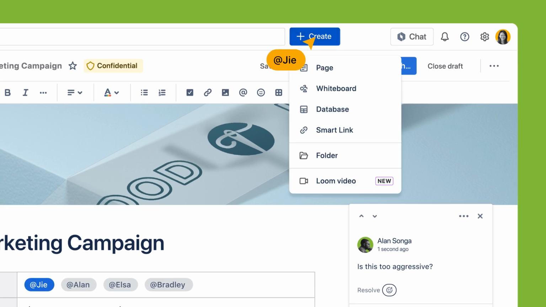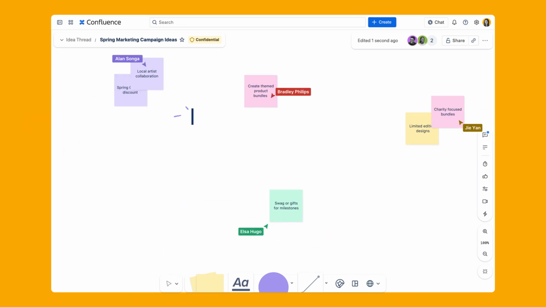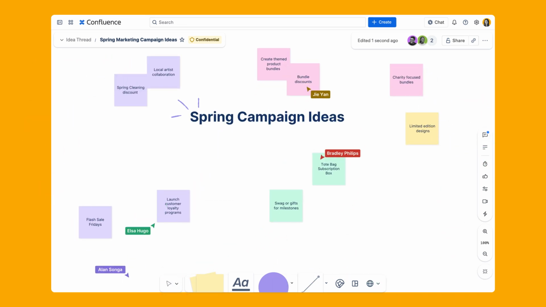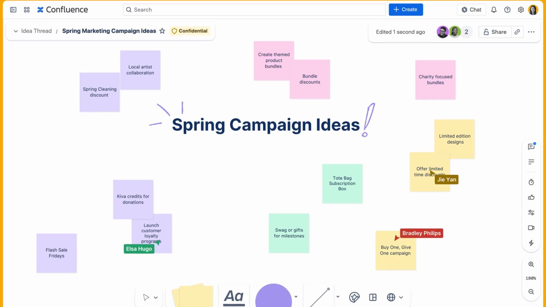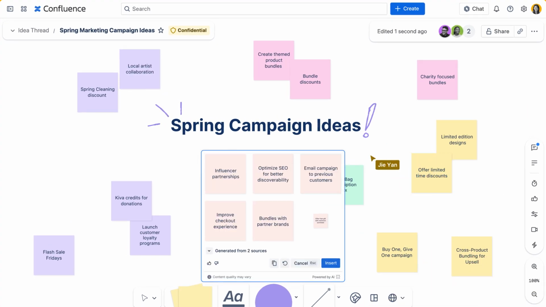Need ideas? Gather your team for a brainstorm in Confluence whiteboards and start getting ideas up on the wall. To quickly iterate on things that sound interesting, tap AI to generate similar ideas and see what it uncovers.